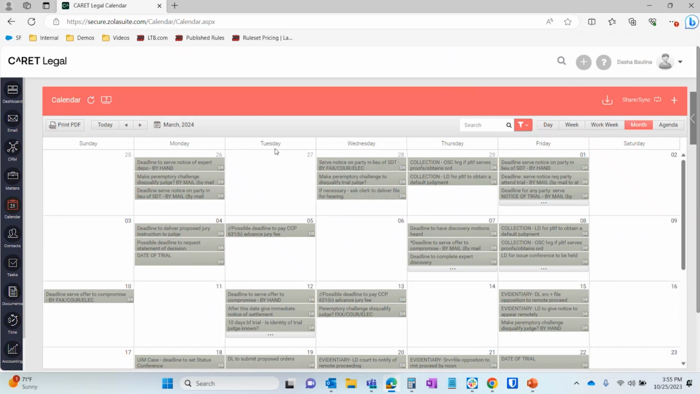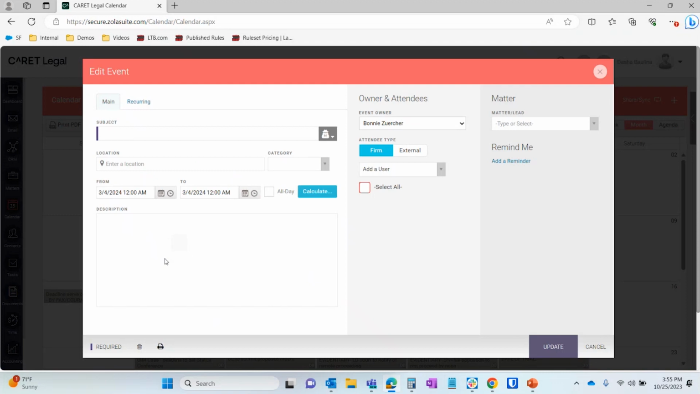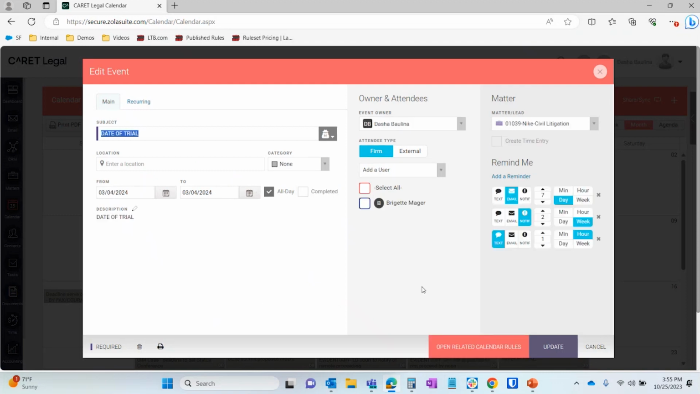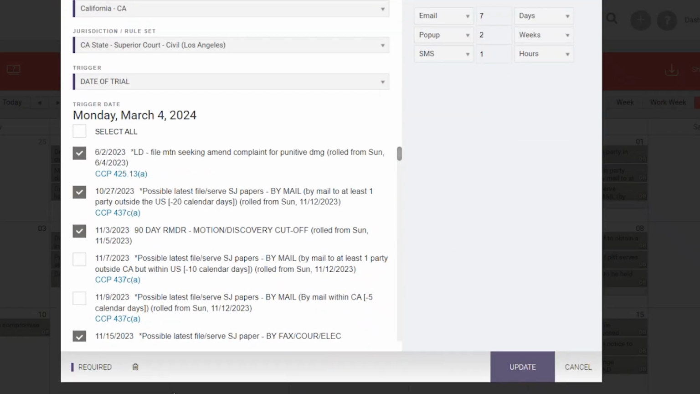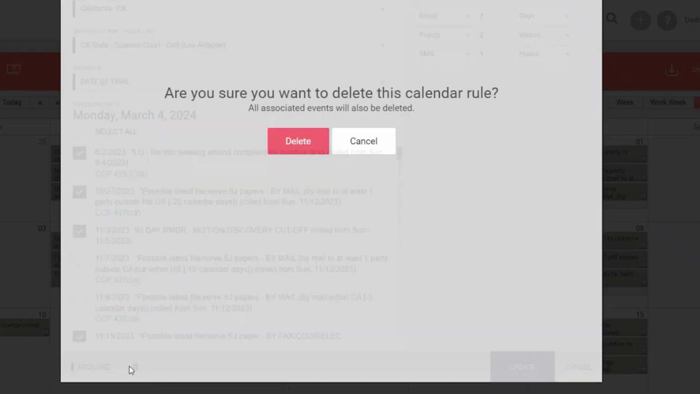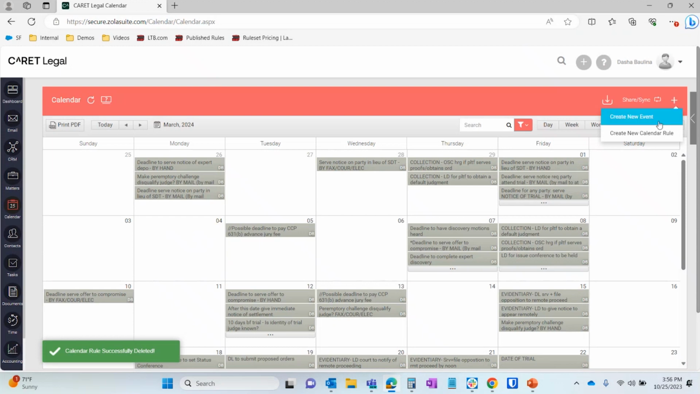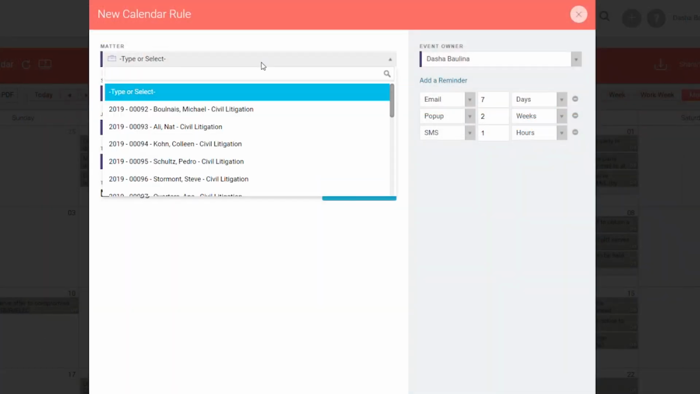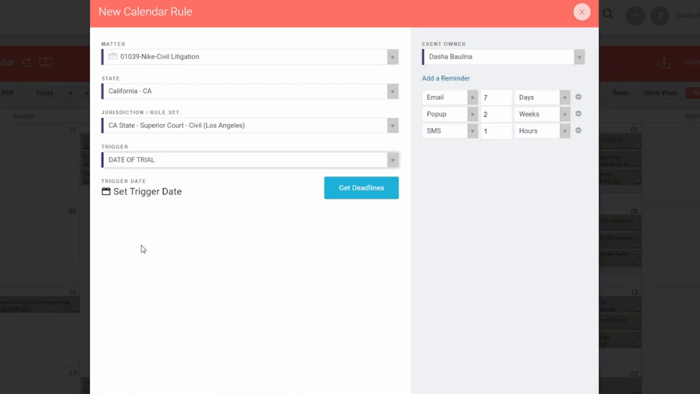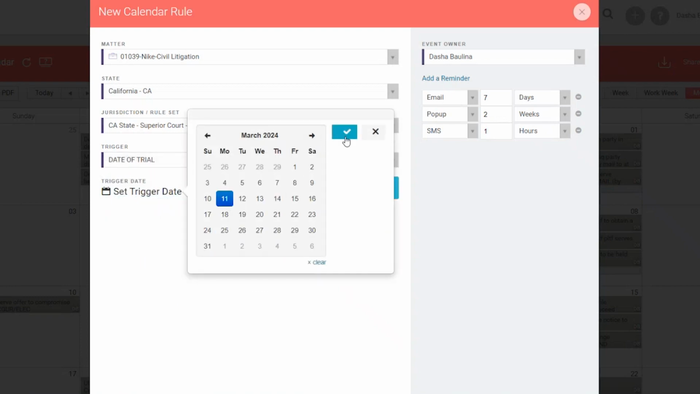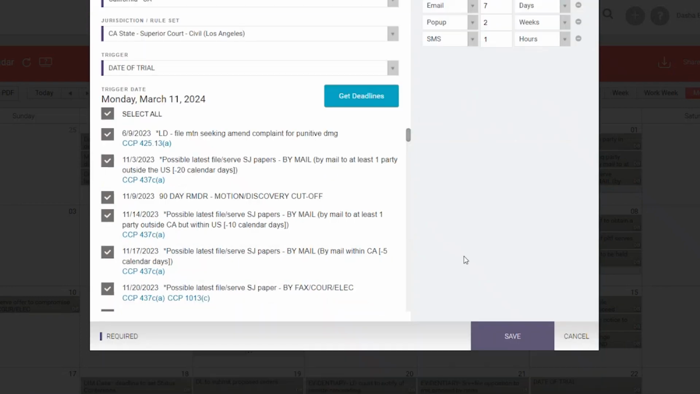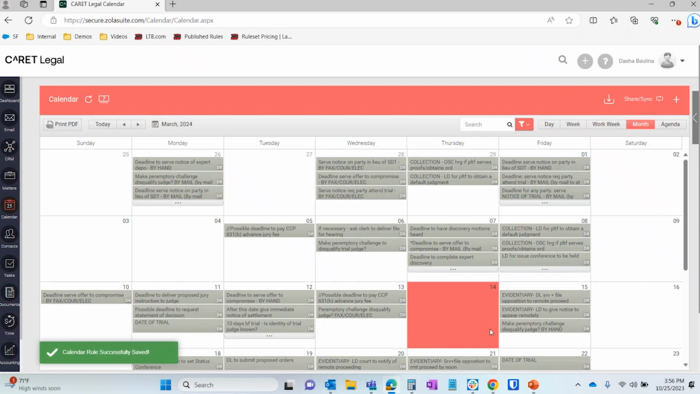Next, let's think about what we need to do when our case gets reset for trial. I'm going to go find that trial date. I'm going to click Open Related Calendar Rules. I can remove all of the selected deadlines related to the old trial date, click Delete, and click Create New Calendar Rule, and enter the trial date. And click Save.